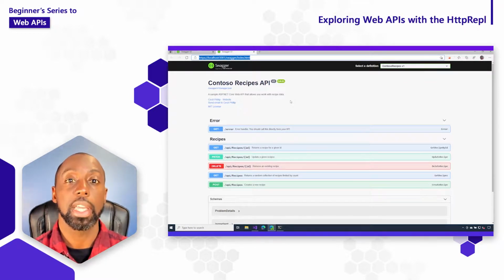I can set the HTTP headers, and I can even set the body that gets sent over in the request. If you're a person that prefers working in the command line, I think this is a great option for you to check out.